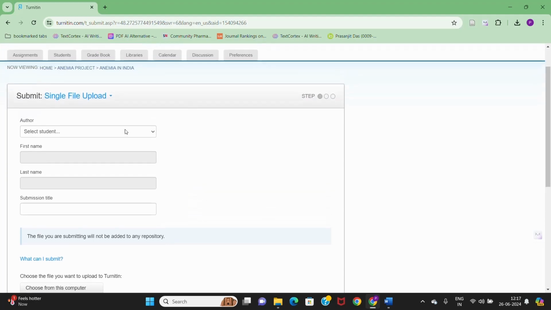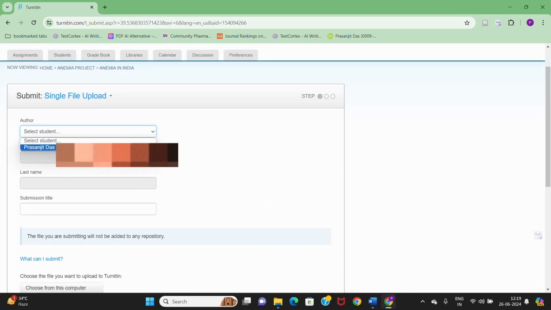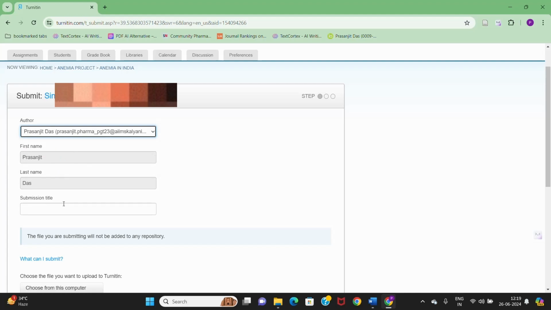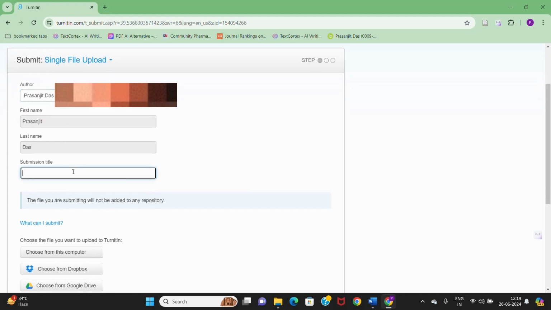Before that, first we'll have to select the student. We'll click on this drop down and you can see that I have already added one student, that is myself only here. So we'll click on the student. Automatically the first name and last name of the student will come here. Then you will have to type in the submission title. Let's keep it as anemia India 33.